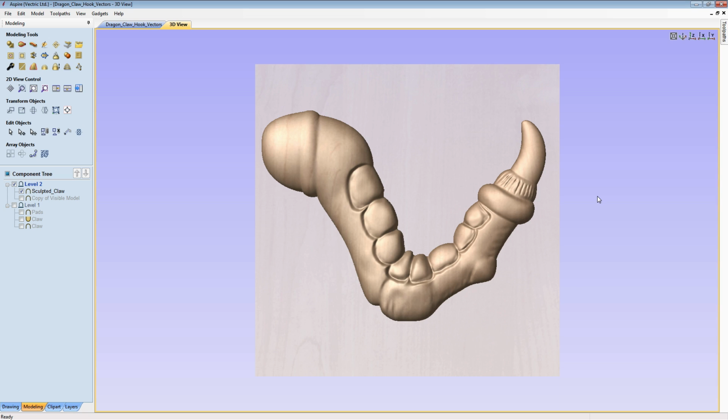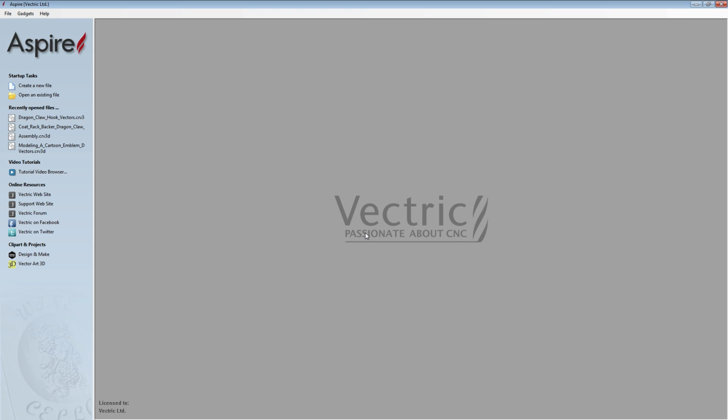So assuming that you don't want to make a dragon's claw at this stage, what you do is just substitute the dragon's claw for a 3D model, something that you created yourself in Aspire or something you'd created in another modeling program. And then you would go through the set of steps that I'm going to show you in a moment in a new session of the software. So I'm going to close this now. We have that model saved.